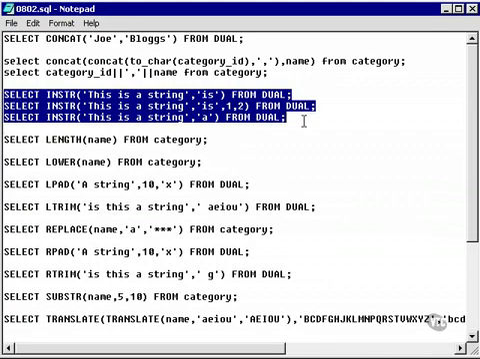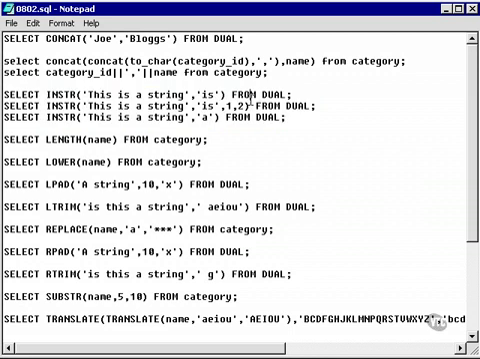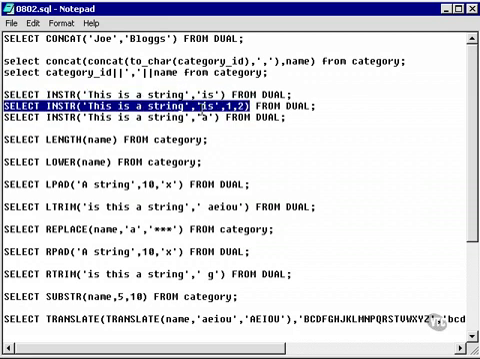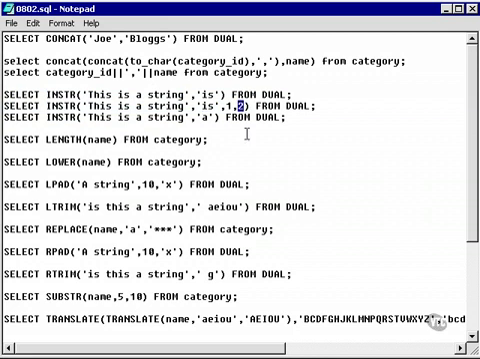Here I have 3 example uses of the in string function. In the first one, I'm going to search for the word is in the string, this is a string. In the second example, I'm going to search for is, but from position 1, and for the second occurrence. So in the first one I'm going to find this string here, in the second one I'm going to find this string. Here I'm searching for the letter A, so I'm definitely going to find this one.